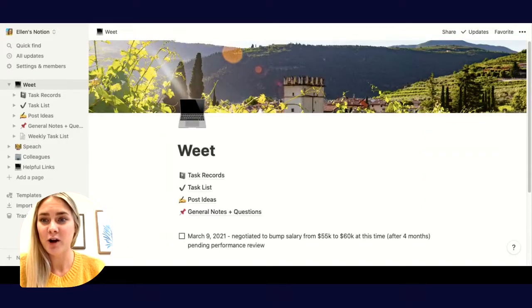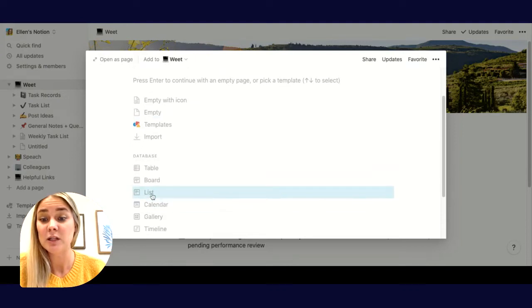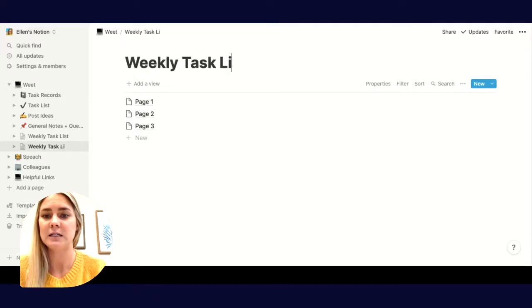All right, so now we're going to learn how to actually make this. So from my main page right here, so this is kind of my main page, these are my sub pages. I'm going to hit this little plus button. Then I'm going to go down to list. I want this to be a list. So I'll name this weekly task list.